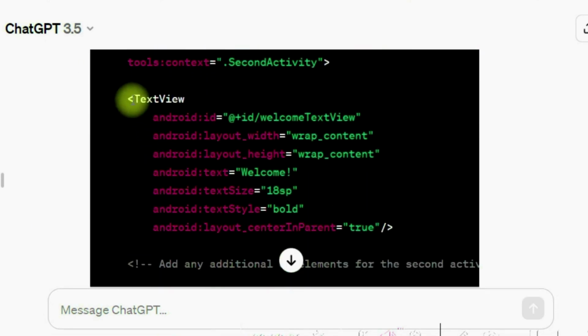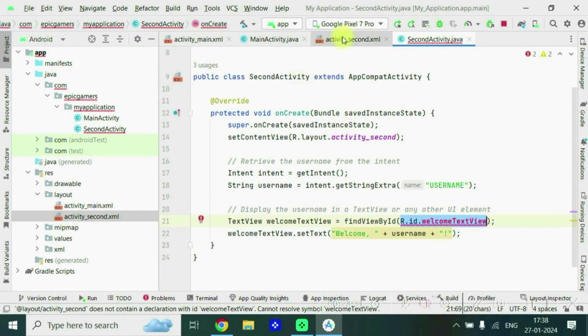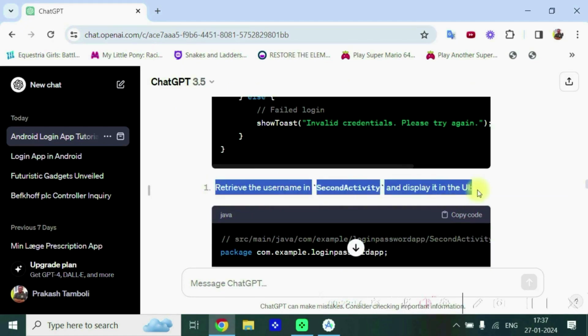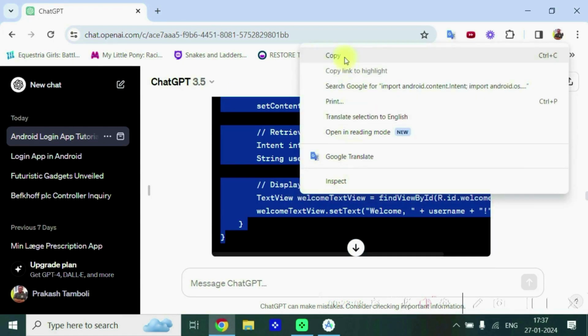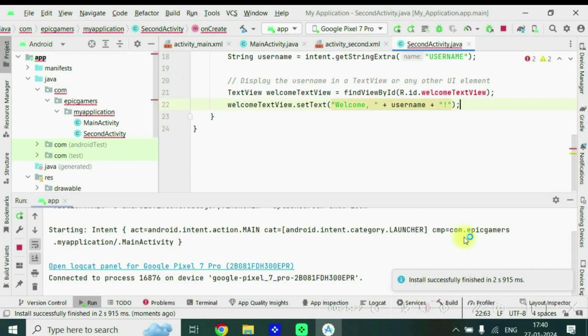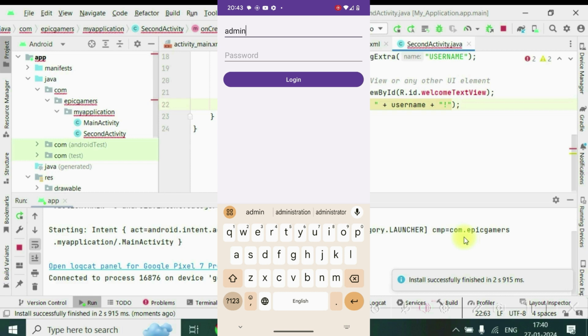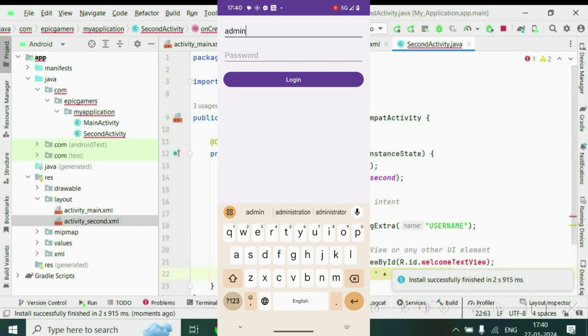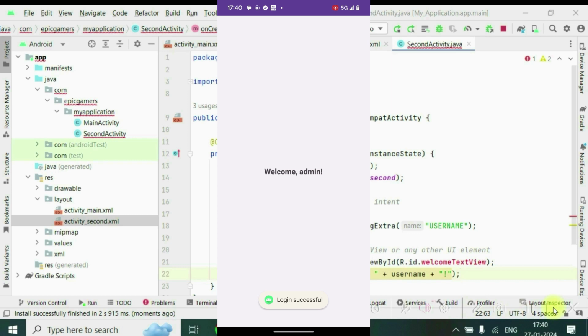So we copy the XML for the second activity, go to Android Studio and paste the XML code given by ChatGPT inside that. And then we go to ChatGPT and copy the SecondActivity.java, except the package. The string is received in the second activity. And now everything is done, just run the project. And now it's running quite nicely. You can see if I put wrong credentials, it says invalid credentials. If I don't fill anything, it says fields cannot be empty. And if I put correct ones, it takes me to the new page and you can see welcome admin, the name has been successfully passed from one activity to another activity and it is showing.